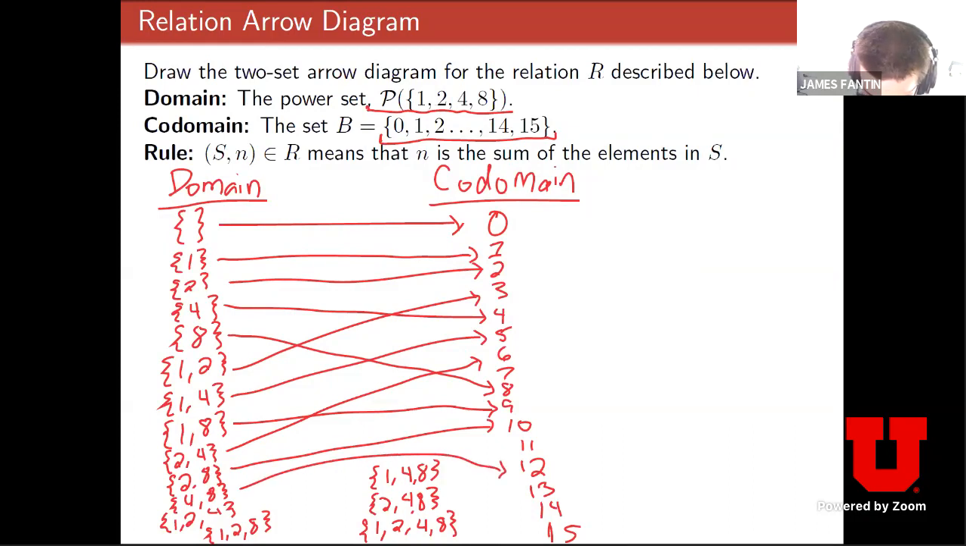This is going to get a little bit messy here. And then {1, 2, 4}, the sum is 7. {1, 2, 8}, the sum is 11. {1, 4, 8}, the sum is 13. {2, 4, 8}, the sum is 14. And then {1, 2, 4, 8}, the sum is 15.